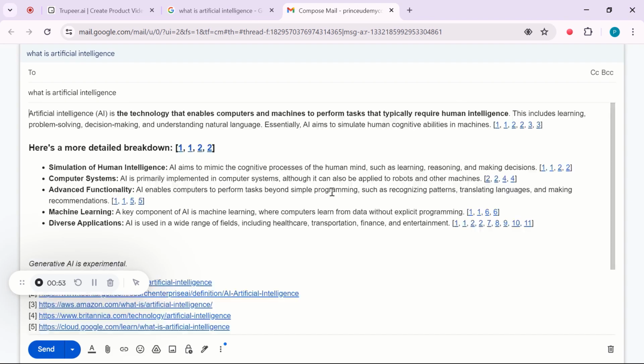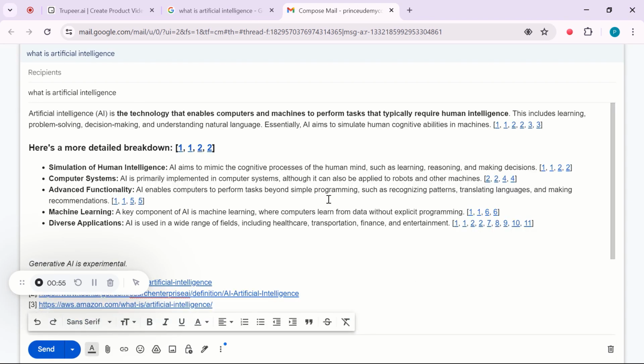Once I click on open Gmail, Gmail will automatically open, and the content that was there as an AI overview is now available to me in an email, and this is now shareable. I can just add any recipient and click on send button, and the recipient will receive this AI generated content directly in their mailbox. Thank you.